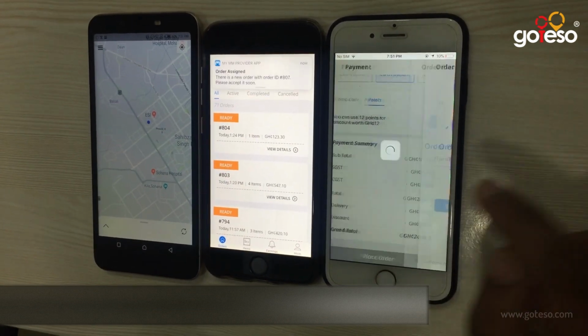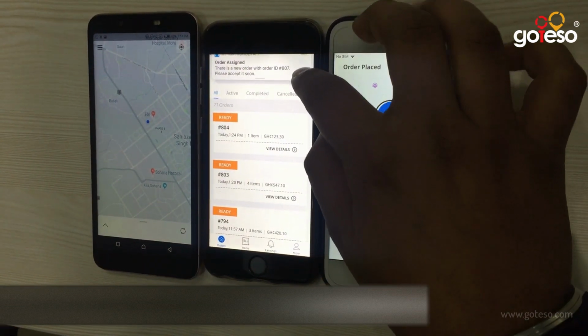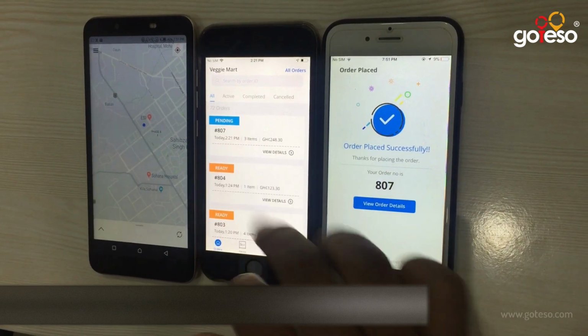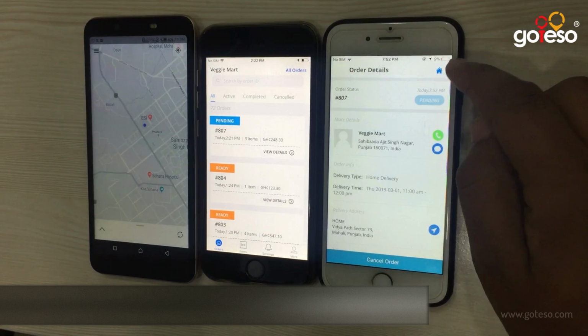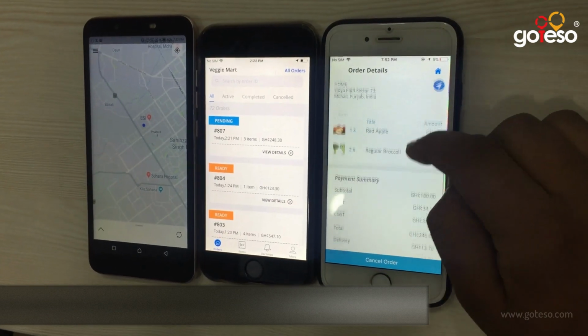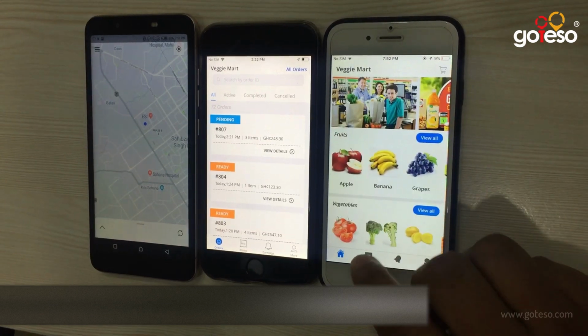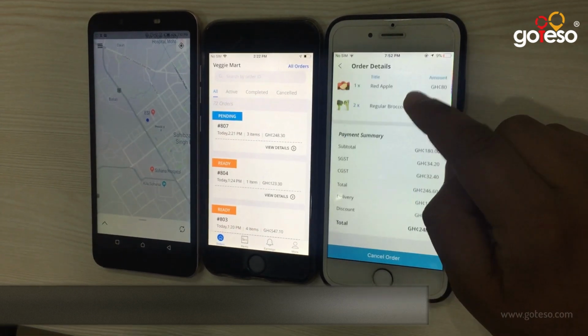Now, as soon as the order is placed, the provider is notified that the order has been placed, with the order ID, and asked to please accept it soon. Now they'll be able to see the order in here. On the customer app, if I click on view order details, they'll be able to see it from here. Okay, they can see all the order details with the payment summary and everything. Okay, they can also go from here and click on the order details for the whole order list.